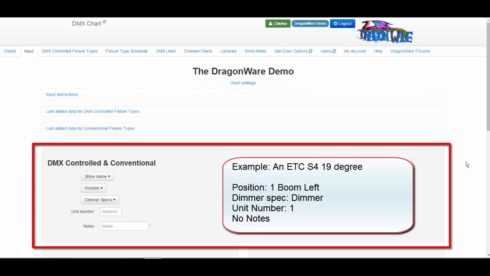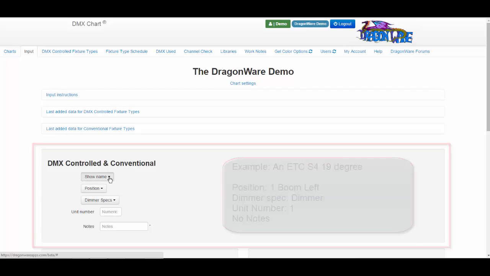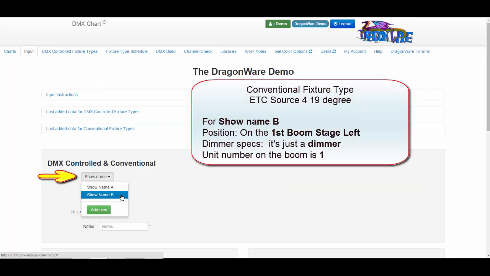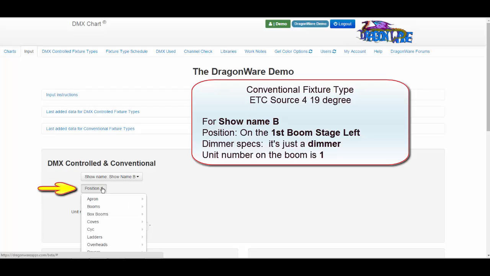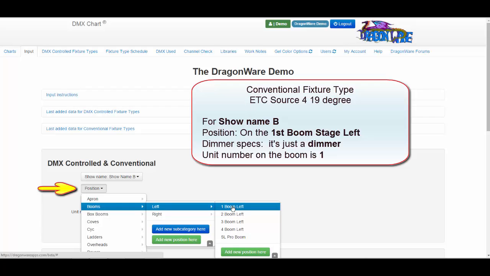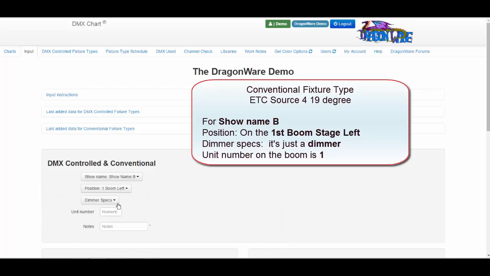From the DMX controlled and conventionals data box, we answer the show name and make it show name B. Next, we will answer the position from the position drop-down menu. We'll make the selection 1 boom left. We answer the dimmer specs from the dimmer specs drop-down menu. Since it's only a conventional light, the answer is just a dimmer. And finally, we'll answer the unit number for 1 boom left as unit number 1.